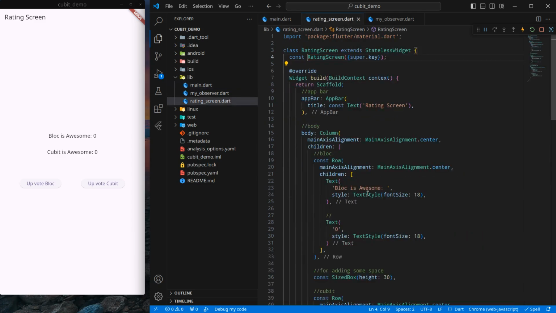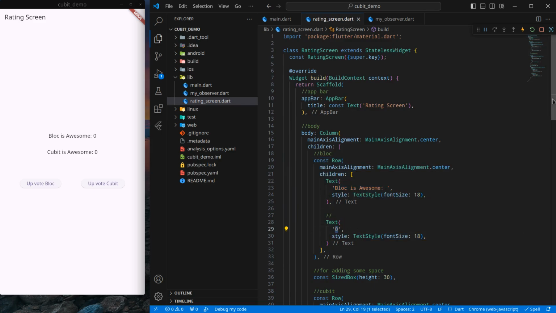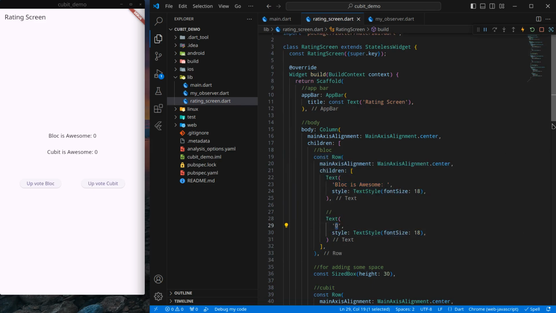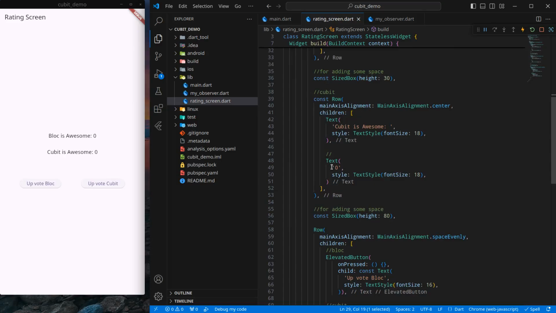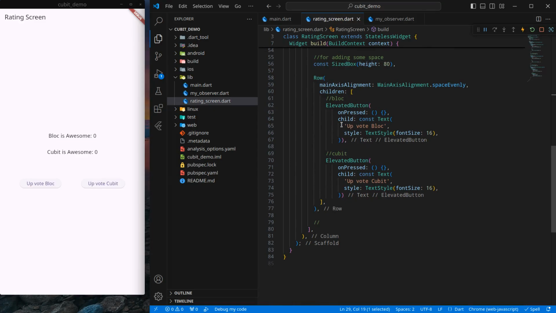Now when we move to the rating screen, there is nothing much. There is an app bar here, and a column in which there are two rows. So bloc is awesome, and there is a predefined rating of 0, let's say a string. And if we go down, it is the same for cubit is awesome, and there are two upvote buttons. So upvote bloc, upvote cubit.